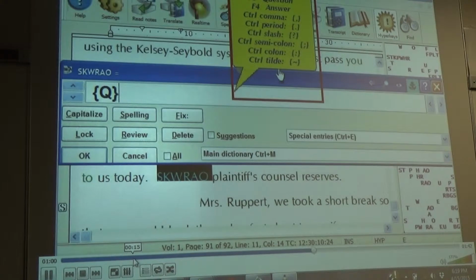F3 inserts the symbol for a question, and F4 an answer. You got that? And you guys should know that already. And if you don't, hit it right now. F3 is a question, F4 is an answer, okay?